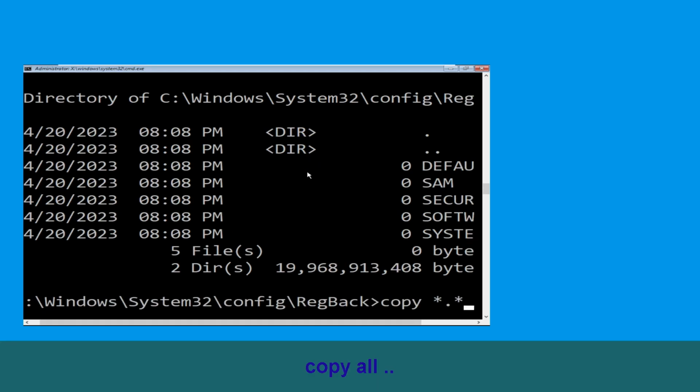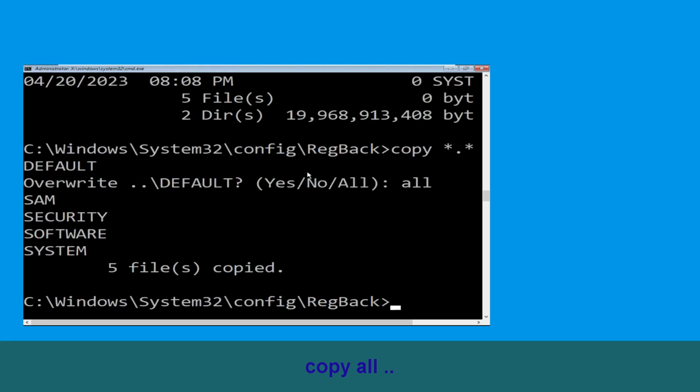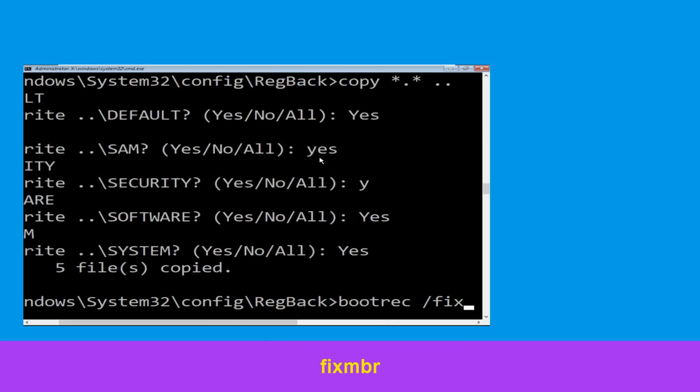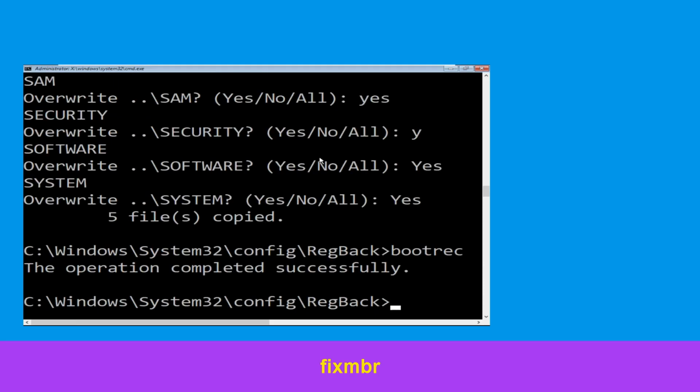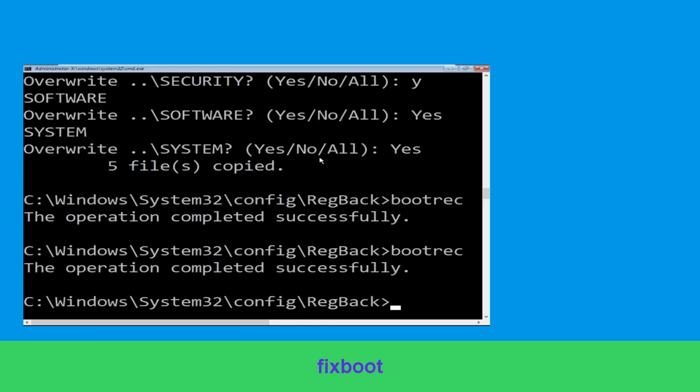Type copy space ** space ... and hit enter. Then type all and simply hit enter to execute the command. Let's move to the next command. Type in bootrec space /fixmdr and hit enter to execute the command. Type bootrec space /fixboot and hit enter.